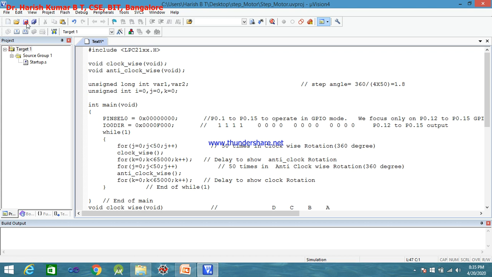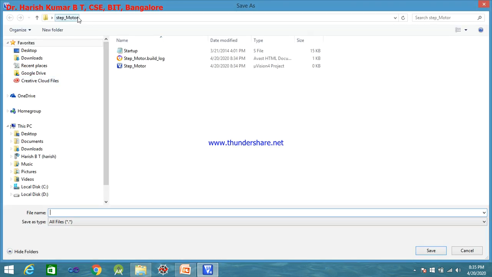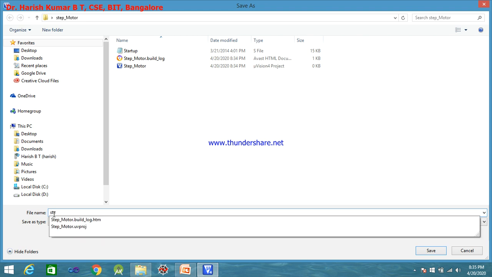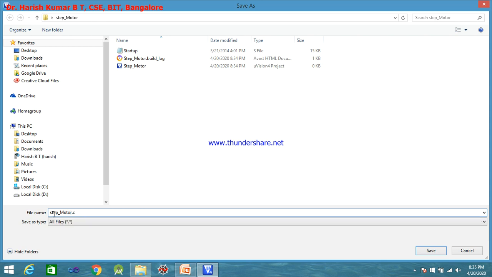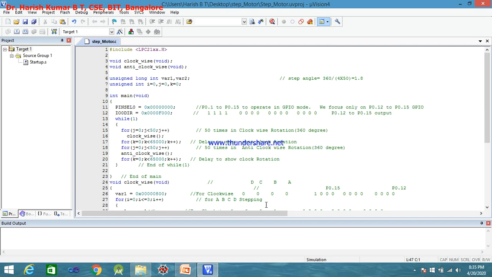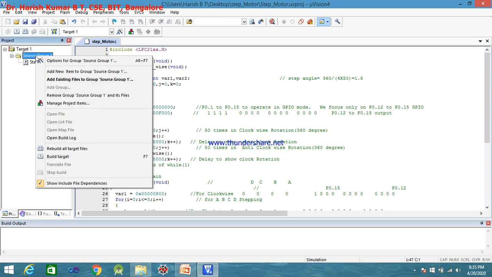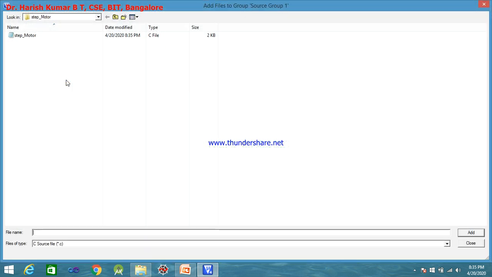Okay, I'll save this. Again, step motor. Let me save this as step_motor.c. It's a C program. Now the program is saved. Now this program has to be added to the source group. Right click here, add the step motor.c file, and close.